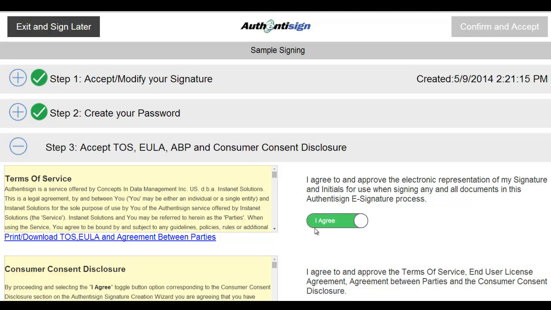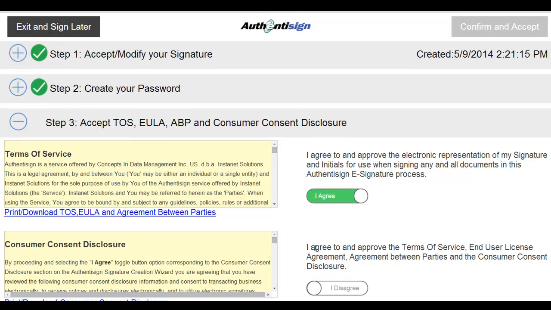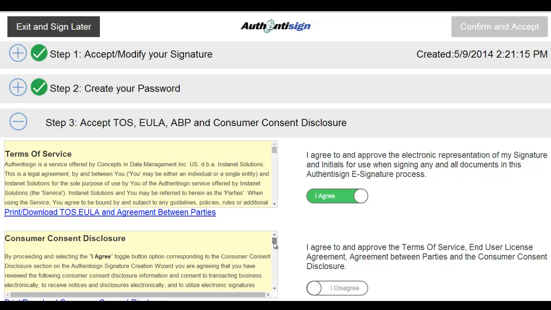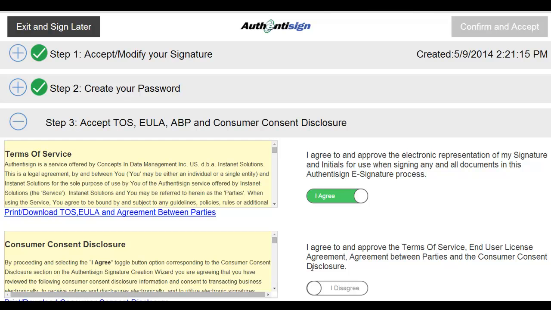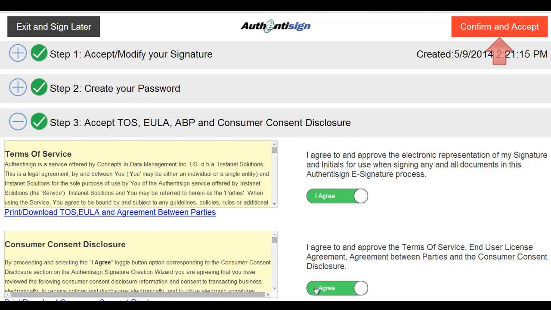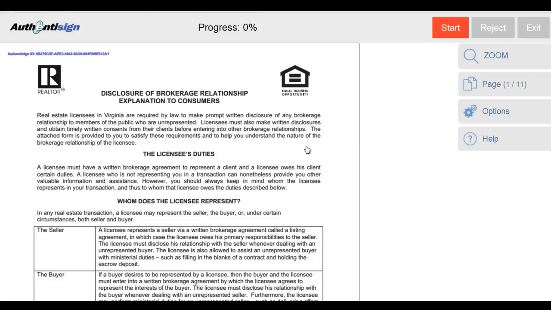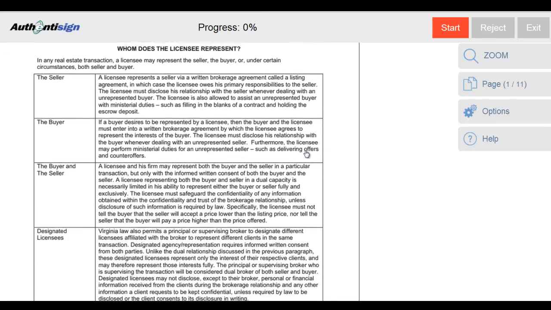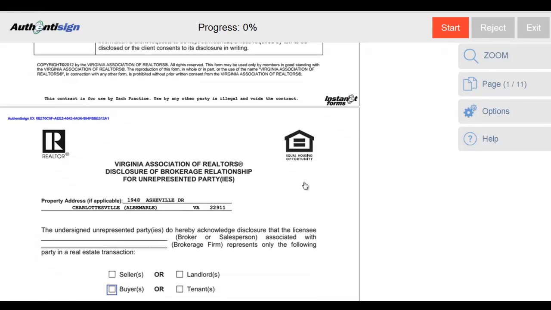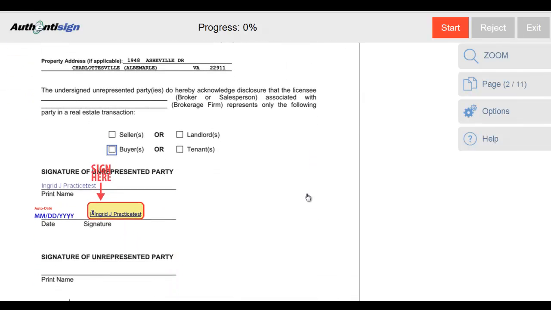You tap the slider to agree to the electronic representation. Again, reviewing the consumer consent disclosure and a simple tap to slide to the agree for the terms of service and user license. AuthentiSign will highlight the confirm and accept. As a participant, you are confirming your signature profile and accepting the terms of service. Access now to the documents where you can read through and review before beginning the signing process.